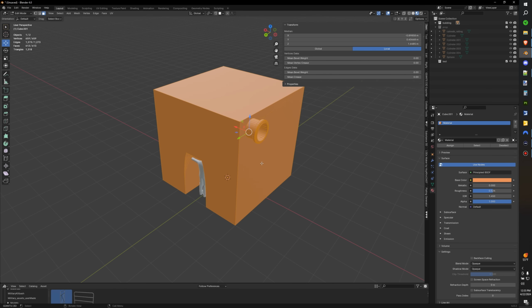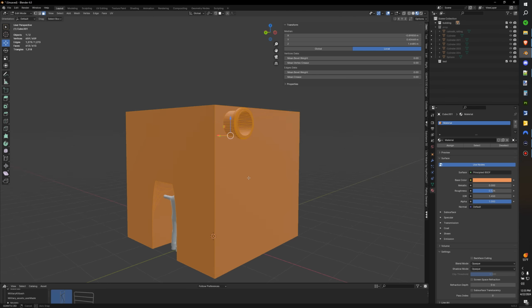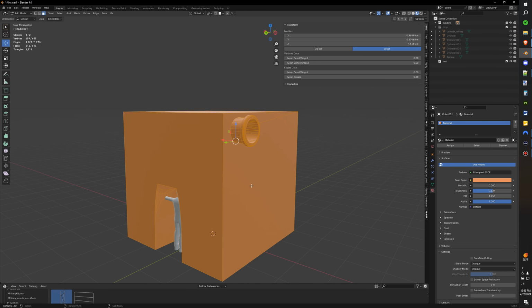But what we want to do is do some UV mapping here. So with everything selected, we are going to press U in edit mode.